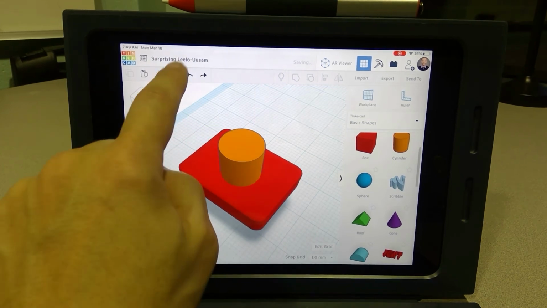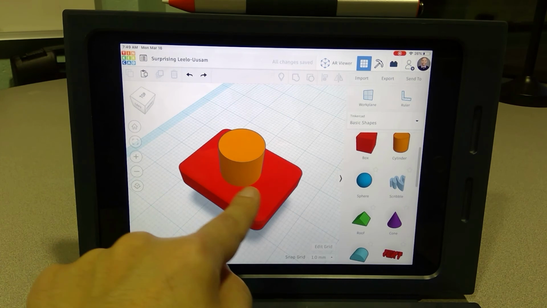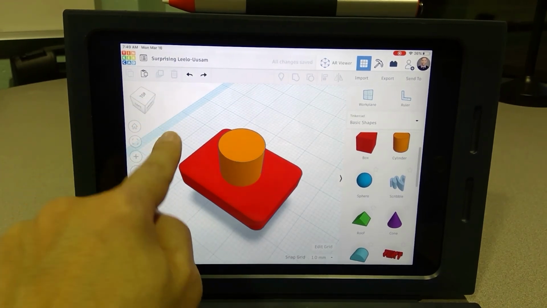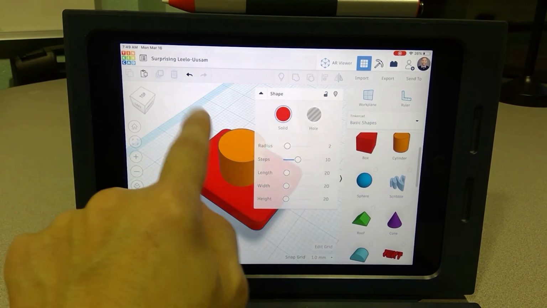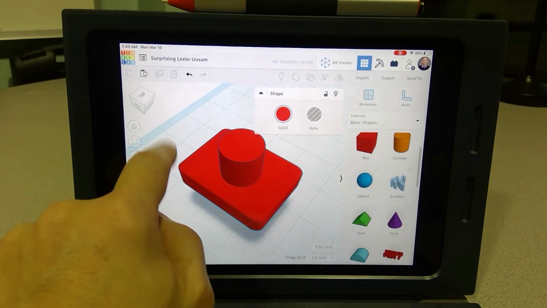Let's undo that. Okay. But I want to show you something that's going to be really useful to you. And I want to undo that. I want to tap off of it. It looks like it became ungrouped. So anyway, I'm going to pretend it's regrouped.